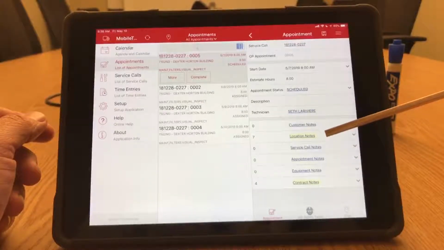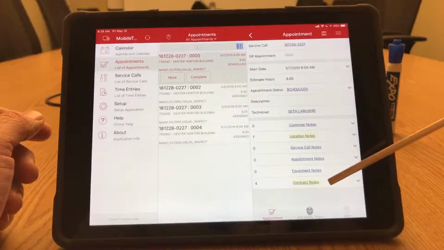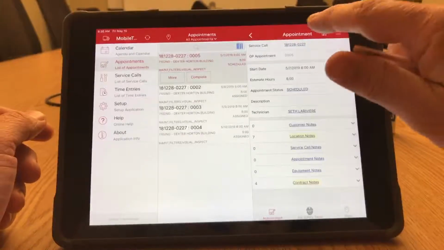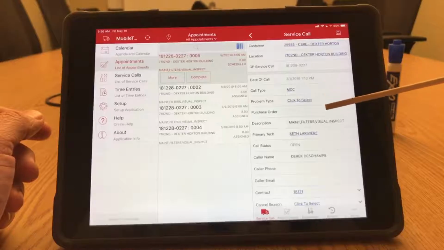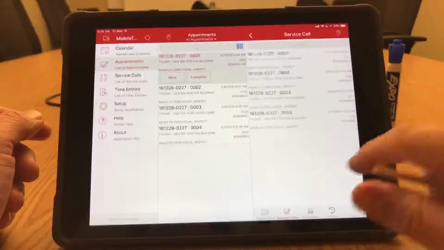Notes are highlighted if there's something in there. So here we have location, such as authorized repair limit, scheduling, access, connected buildings, and contract notes. In order to do the tasking, we're going to go into the service call screen up here. Here we have service call screen that you should recognize. And we have appointments. Appointments just takes us back to the appointments that we already saw.